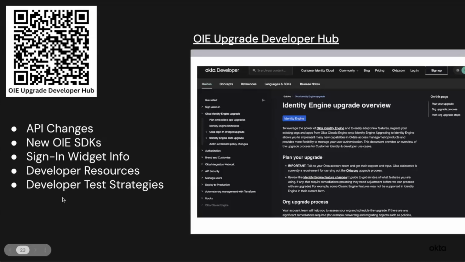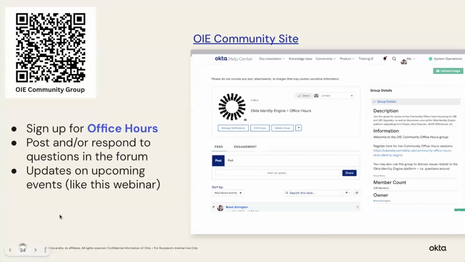For those of you who have customizations, there's an OIE upgrade developer hub under the developer site. Again, the QR code should take you there. This will go through API changes, new SDKs available in OIE, information around the sign-in widget and the upgrade, as well as other developer resources and developer test strategies.